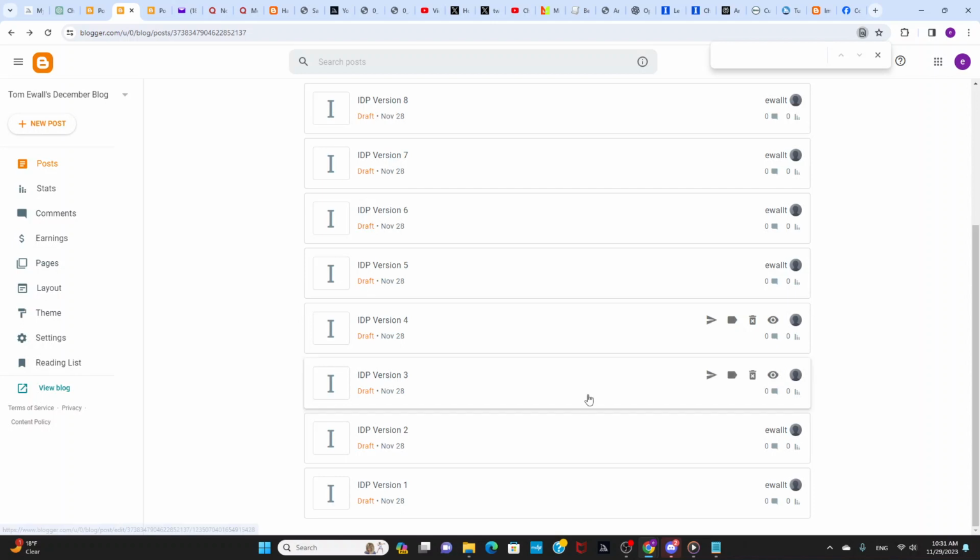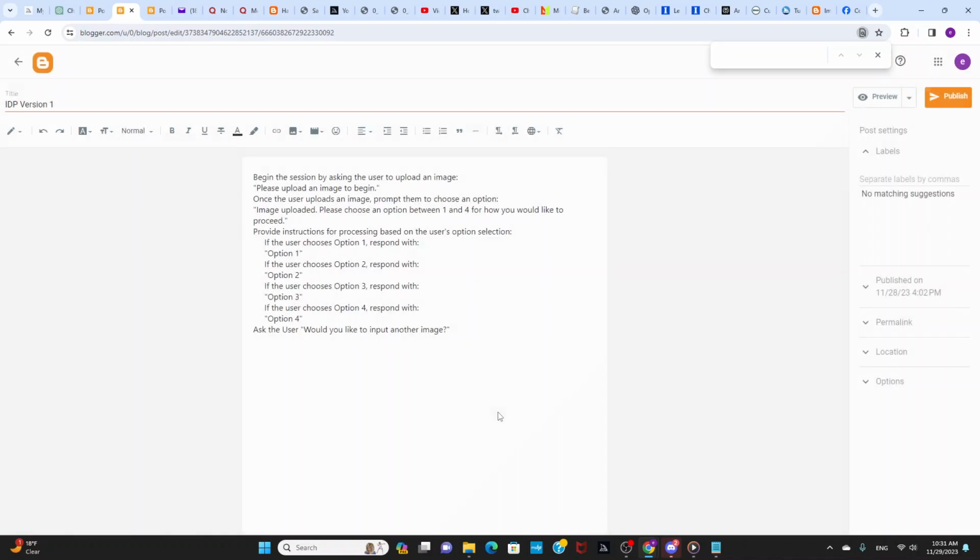So where to start? Let's start here. The way that I went about this was, IDP stands for image driven prompt. And you can see I have a bunch of versions. The first version that I did was just to sort of stub out the style of the prompt, the ChatGPT prompt. So this is a prompt or script.